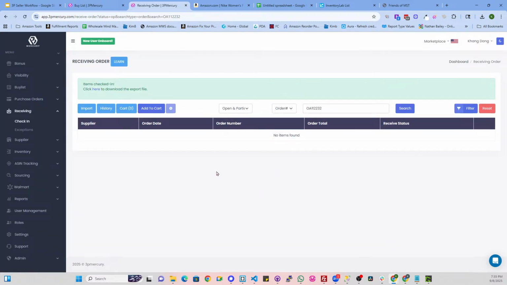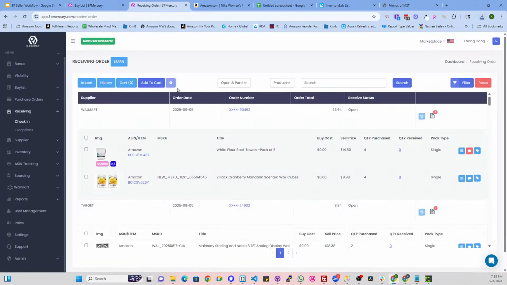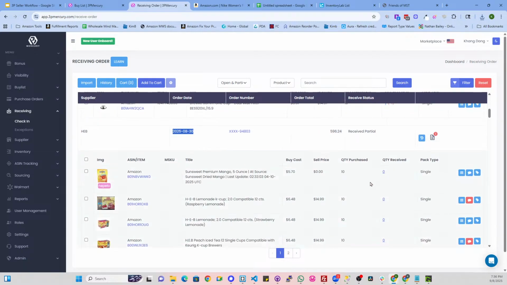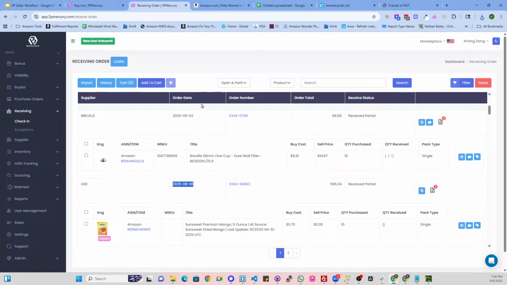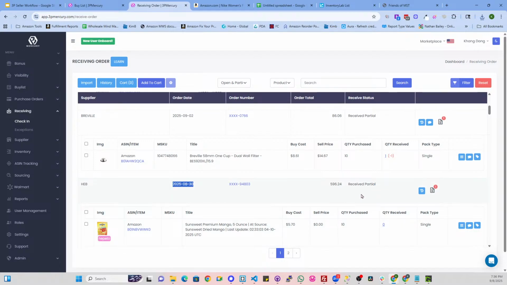Once I've hit check in, it's removed from my receiving order page. What this allows me to do is keep track of all of the products that I have received, so that for the items that I haven't received, I can follow up. Let's say, for instance, I ordered some products way back, like August the 30th, and I still haven't received this item. I'm able to then find out why. Hey, I ordered this a long time ago. Why haven't I received these items yet?